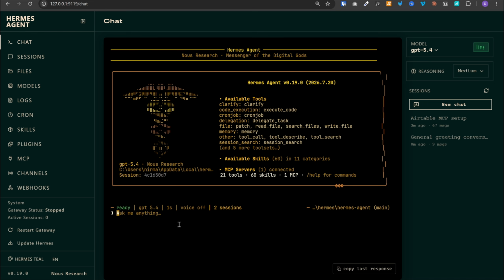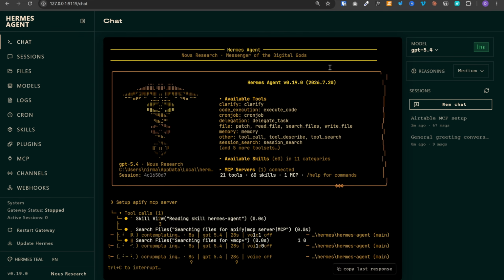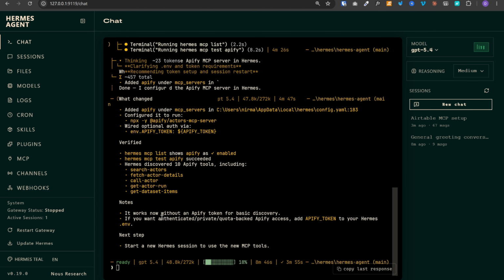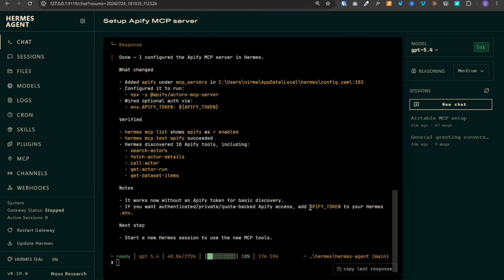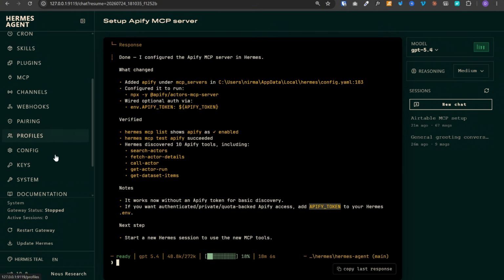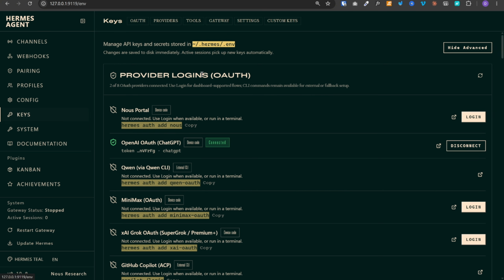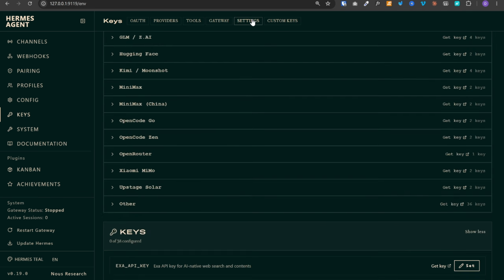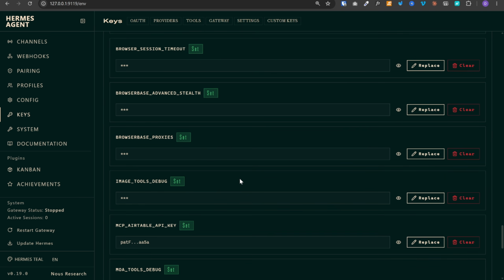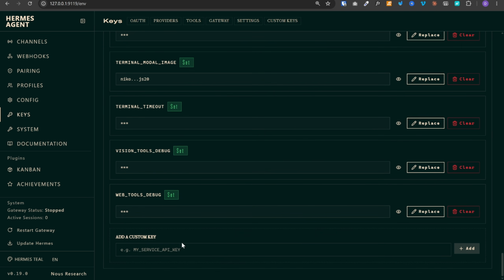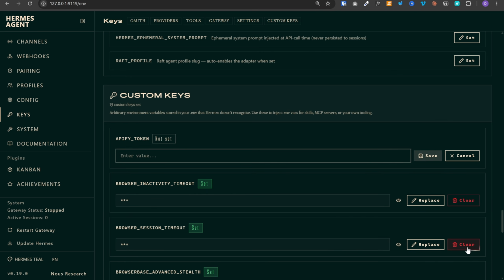Now I want to keep chatting over here and ask it to set up Apify MCP server. And this is finally complete, but we need to update Apify underscore token with our real token so that it works. Now to add this token, on the left hand side, scroll down, click on keys, then click on settings at the top, and under custom keys, scroll down and add a custom key. Paste Apify underscore token and click on add. And now here we need to paste our token.